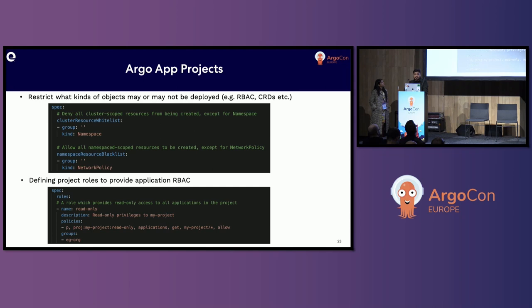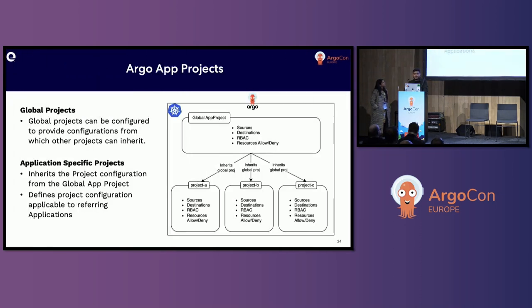Next, we have a cluster resource whitelist and blacklist option. There we can define whether we want to create cluster-wide resources or namespace-wide resources. This provides an allow and deny feature, so we can allow certain resources or we can also deny certain resources. In the RBAC section, basically the roles section, we can define the RBAC. We can define certain roles and policies, and we can tie these policies to certain groups. So that is how we can configure these projects.